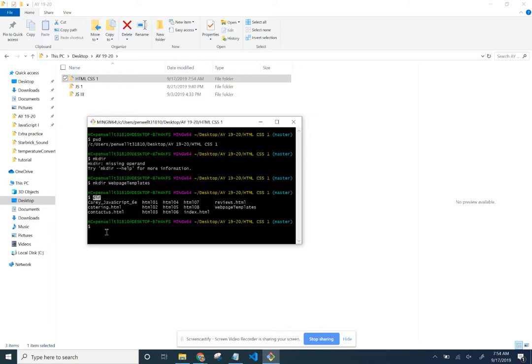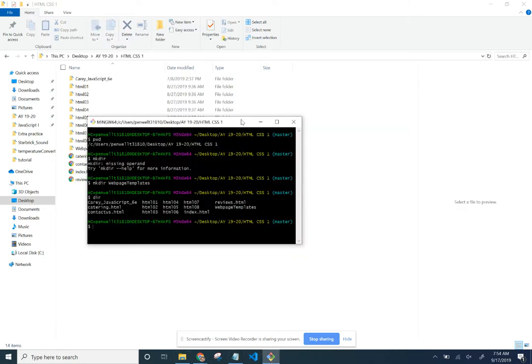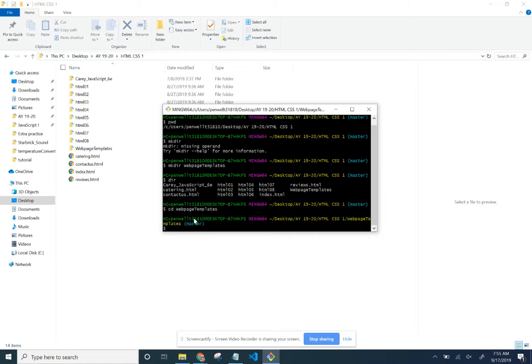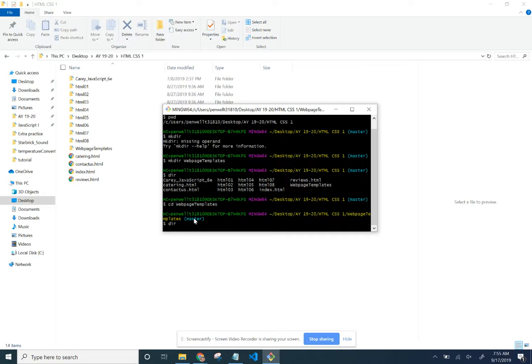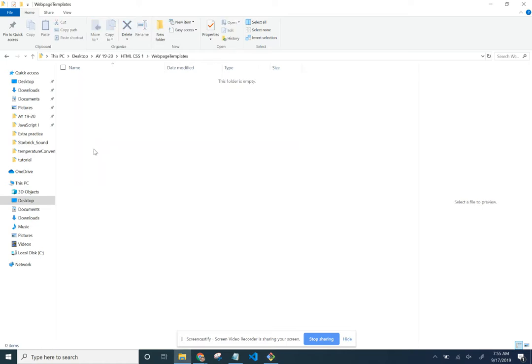So if I actually click on here, you'll see how I have now a folder named web page templates where I didn't have before. So let's go ahead and cd, change directory, to web page templates. If I go dir, looks like there's nothing really in there, which is fine. Okay, yeah, there's nothing in there.